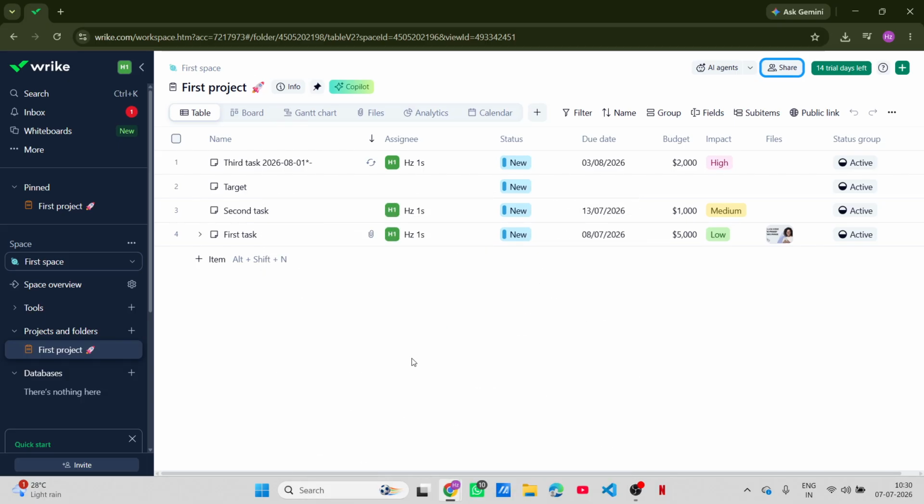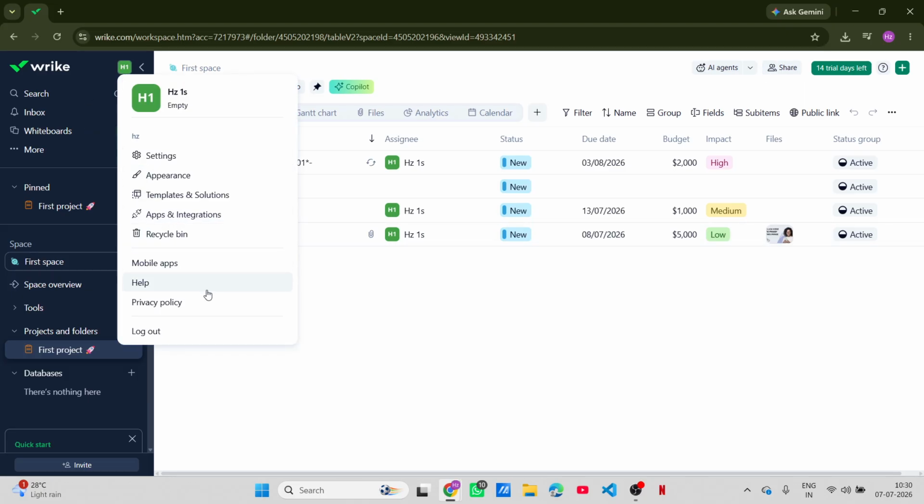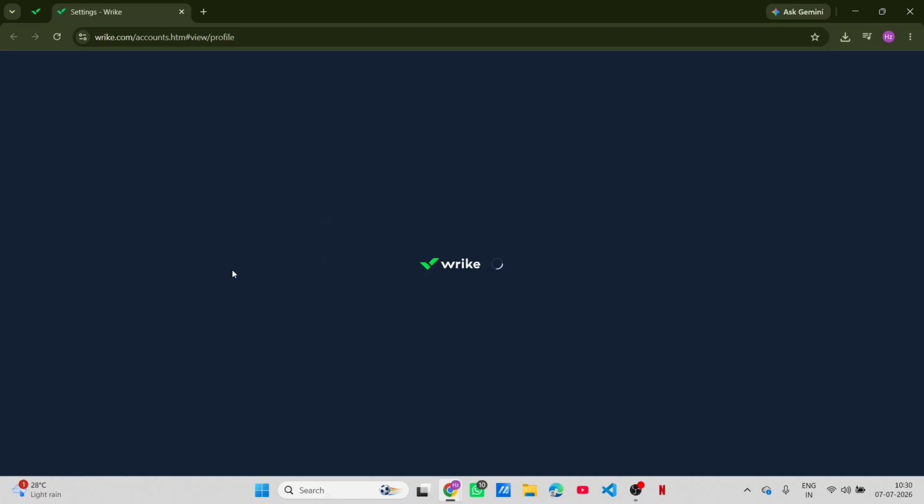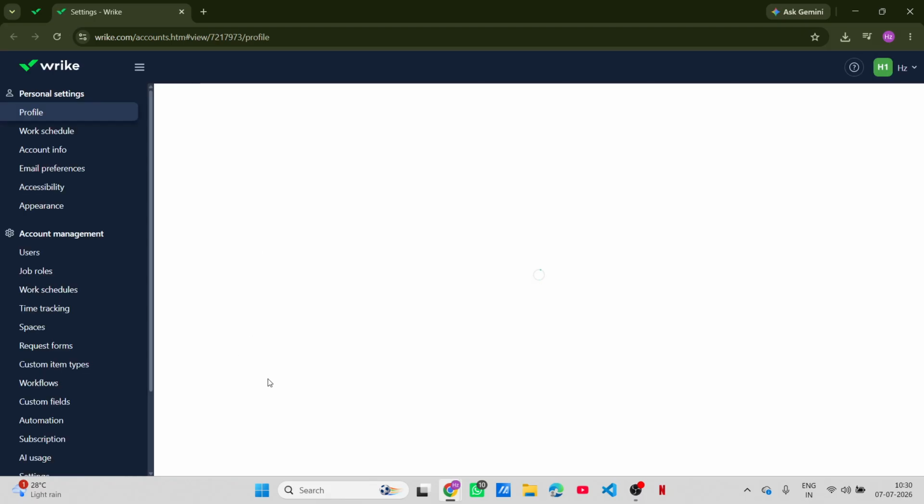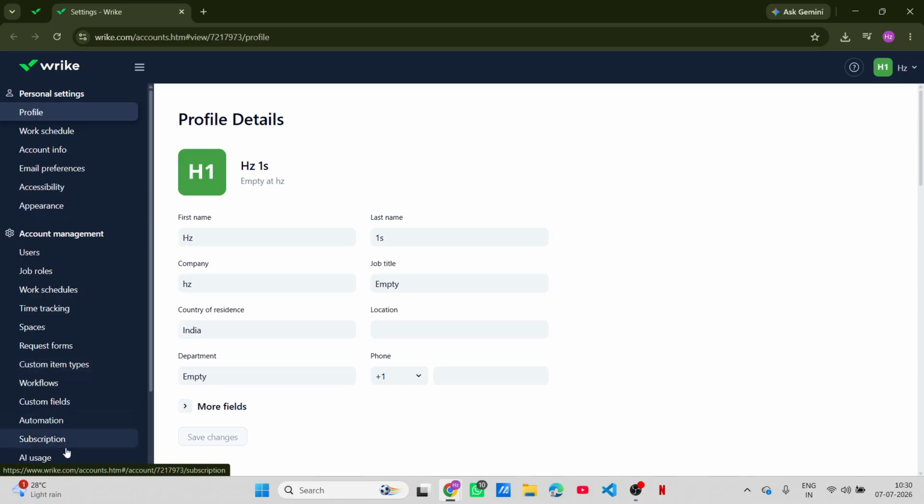Let's jump right in. First things first, you need to access your settings. So, start by heading over to your Wrike dashboard. In the upper right corner of the screen, you'll see your profile icon. Just click on that. Once you do that, a drop-down menu will appear. From there, select the Settings option. This is where the magic begins.